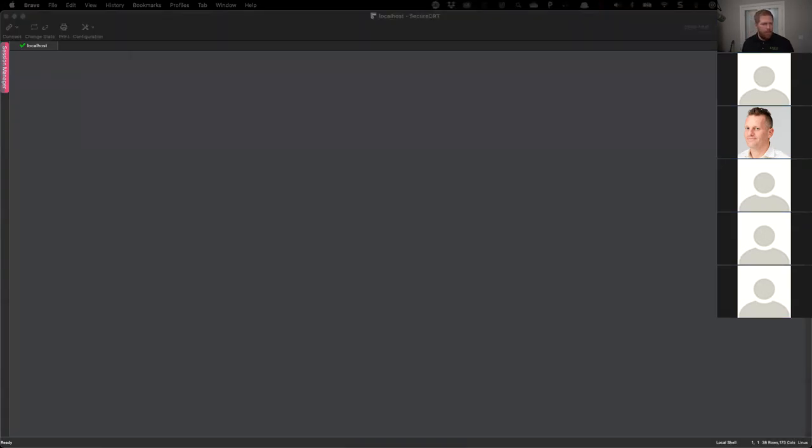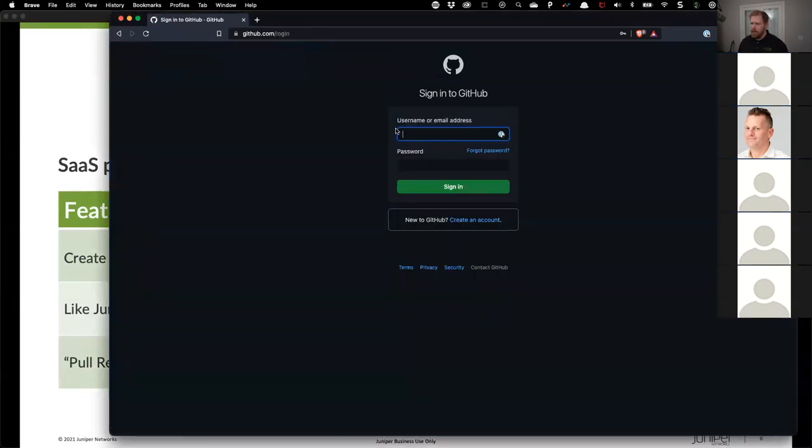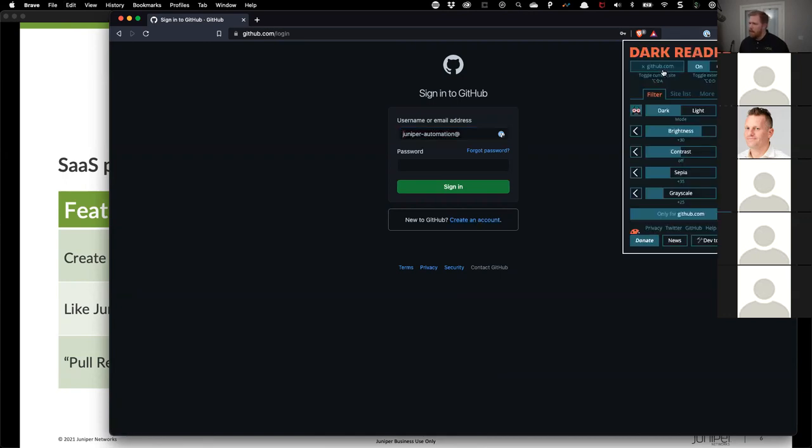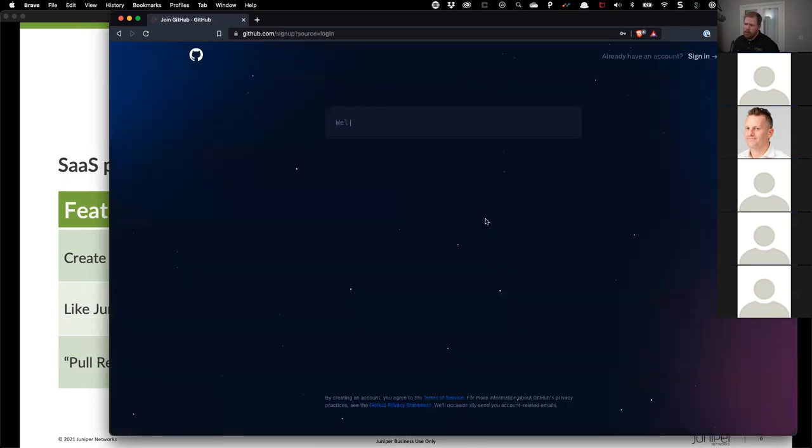That one's good. Okay. So I've got a brand new shiny email address. It's called Juniper Automation. I'm sorry, I do not have an existing account. I'm going to go ahead and create a new one so that we can see the entire process from start to finish. I'm going to turn off my dark mode just in case. We'll create a new account. I wanted to stage this ahead of time, but honestly, the GitHub registration is so cool, I think everyone should be able to experience it.